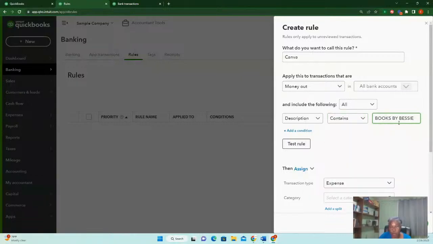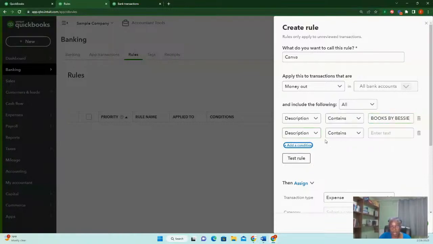You can either put book by Betsy, and you can add a condition. So let's say that you wanted first to look for a book by Betsy, and then you want a specific number. Description is exactly, and you can put a number. So you can add a condition to the rule.